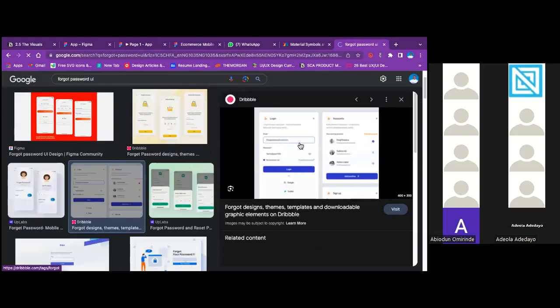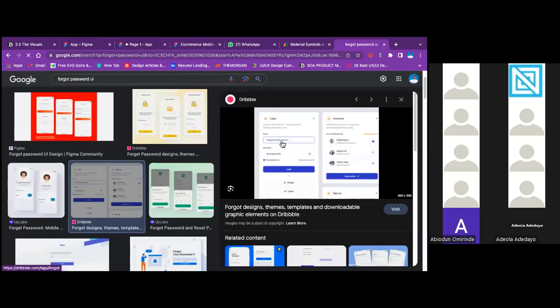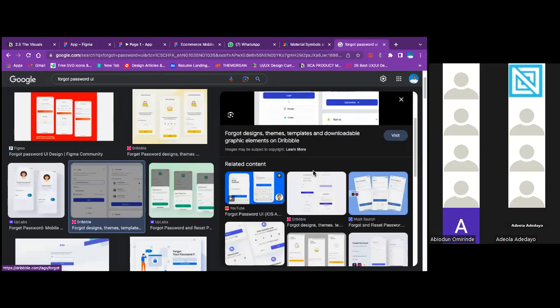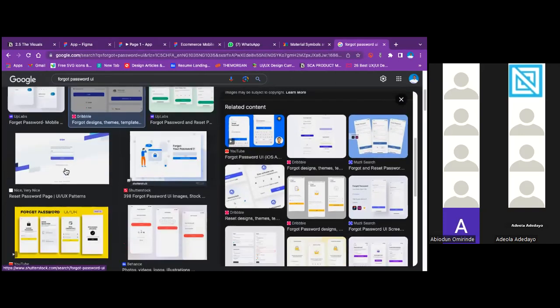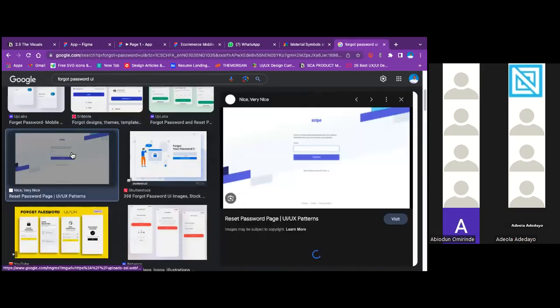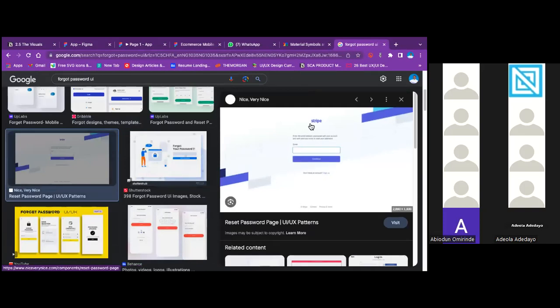Now, this is a forgot password screen. The first stage for forgot password is for them to put their email address. When they put their email address, you now ask them to... I'm trying to look for one that is very good. Okay, something like this. The header will be forgot password. Kindly put in your email. You know how you recover your password, right? So it's that kind of design.